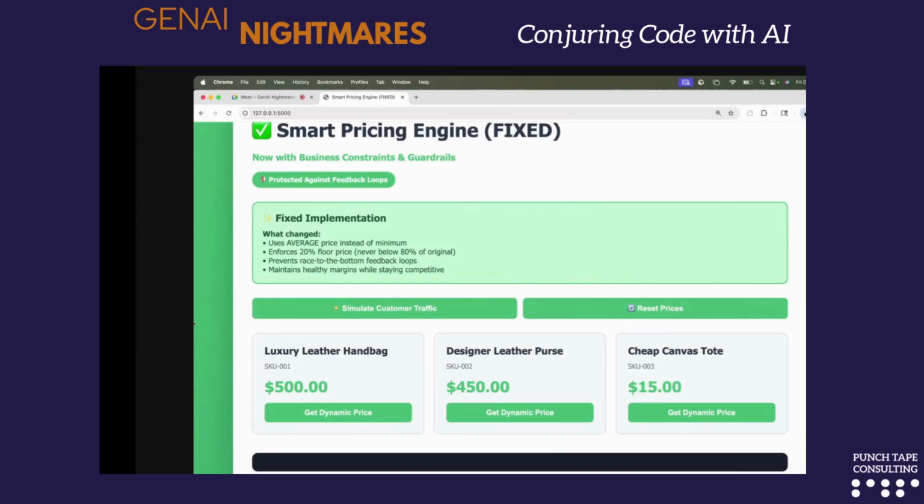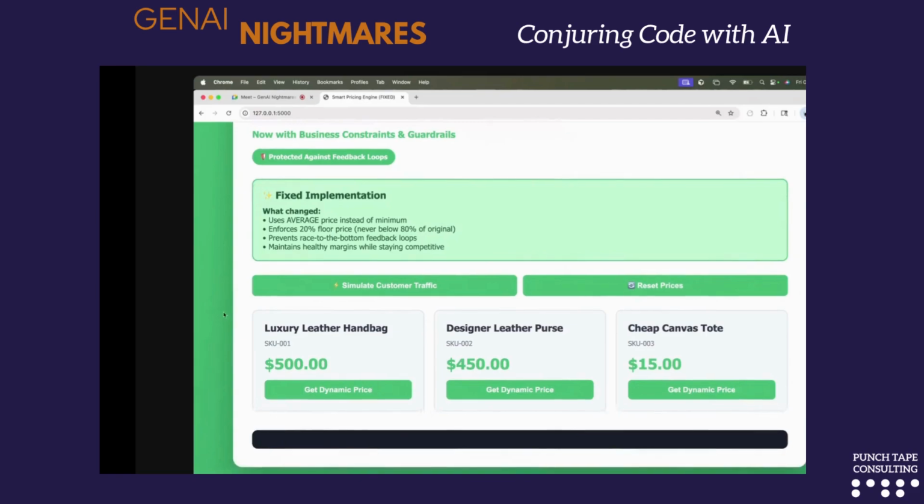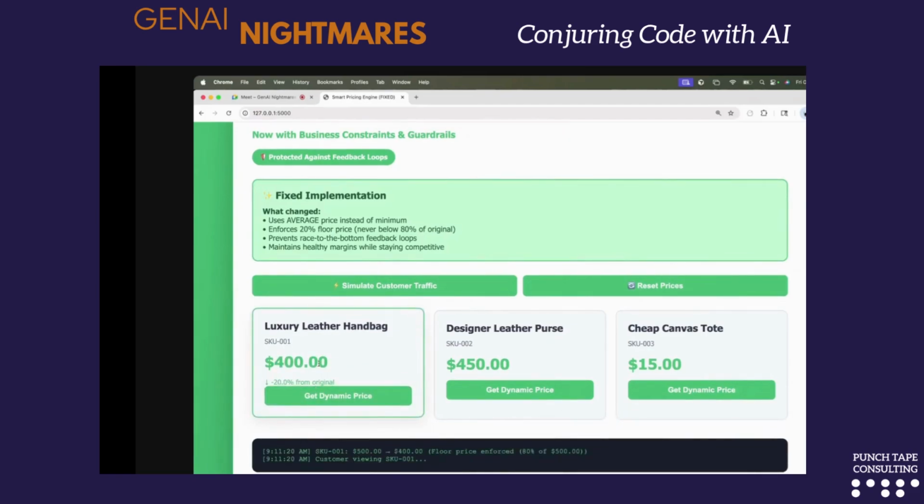That way, when your dynamic pricing algorithm is running, it's never going to take a $500 bag and make it $5. It's also not going to take that $500 bag and make it $1,000. It's going to keep it maybe between 450 and 550, depending on how the traffic and sales are going. Also, instead of using the minimum price, we can use the average price. That way, if something is really, really cheap, it doesn't affect the movement of our algorithm as much.